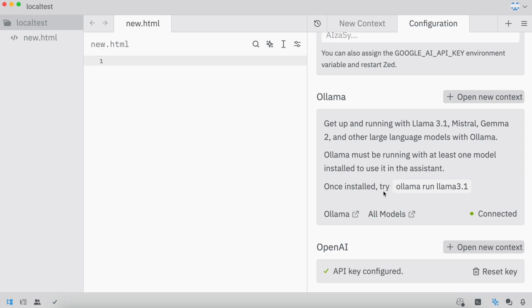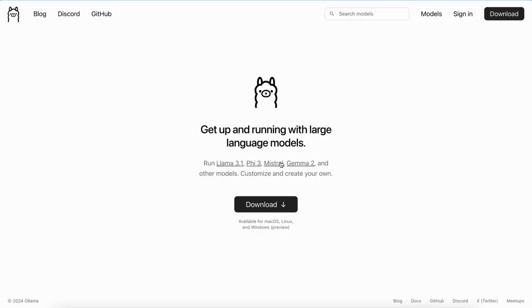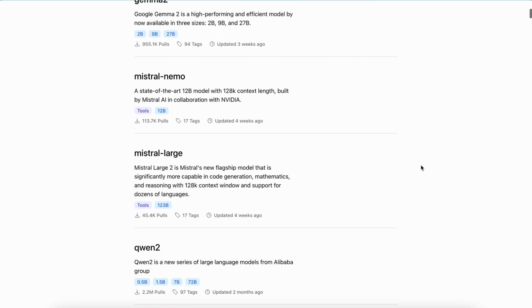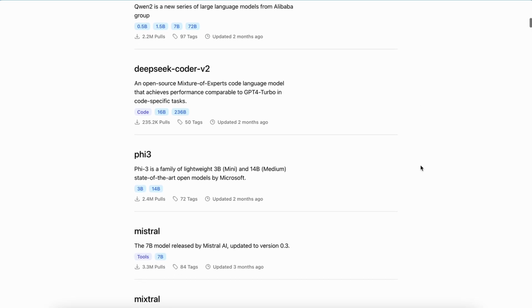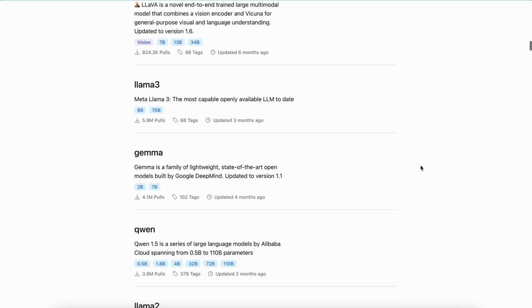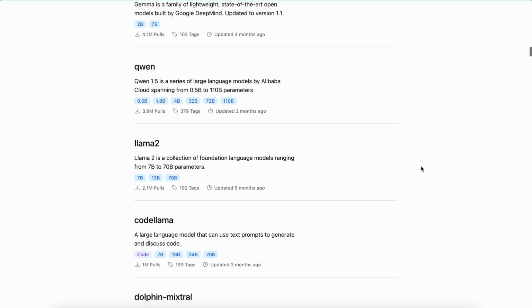To use it, we'll first need to configure Ollama. To get Ollama installed, go to Ollama's site, click on the download button, choose your operating system, and install it. Once you have Ollama installed, we'll need to choose a model to use. There are tons of models that you can use based on your computer's compatibility. Generally, the higher the parameters a model has, the better the quality you'll get.